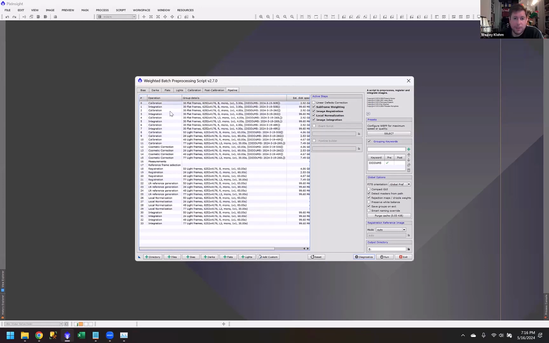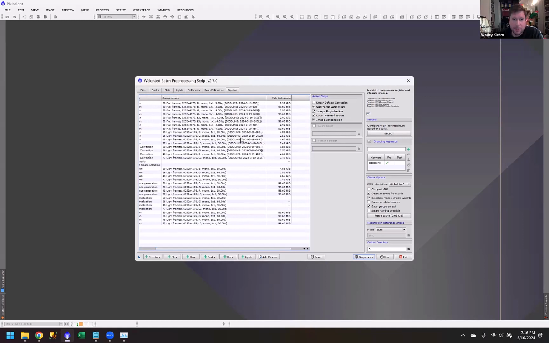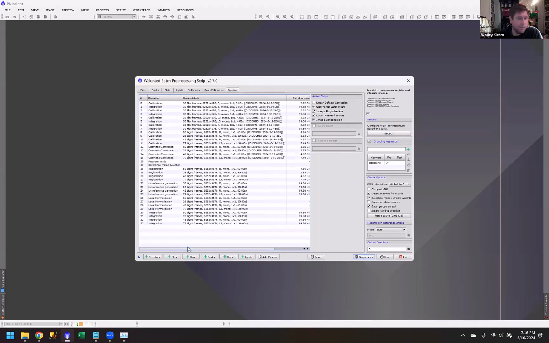Pipeline. This is what you're going to see when you click run. It's going to pop up a window like this, and it's just going to start banging through all of these things. Depending on the size of your files and how many files you have, it might take 10, 20, 30 minutes, or in my case, my last project I did, I think it took about 17 hours to finish up because I had roughly 1,400 L frames, because I do 30-second shots because of the light pollution here. So it can sometimes take a while.